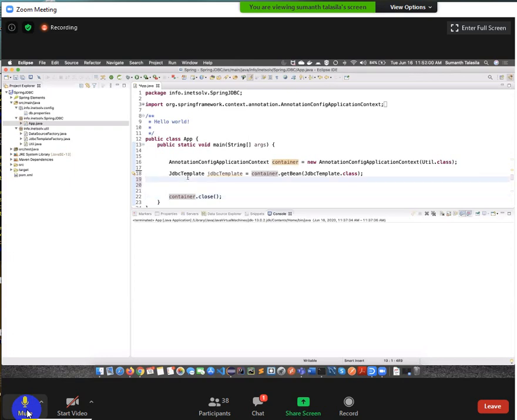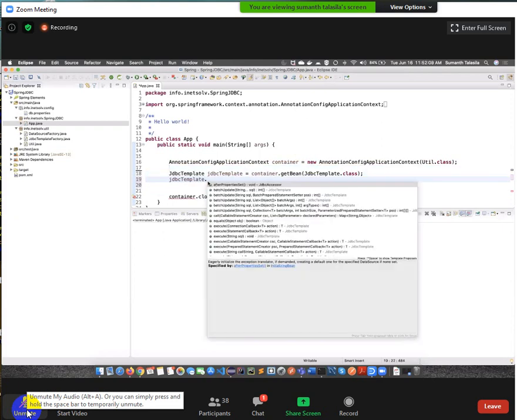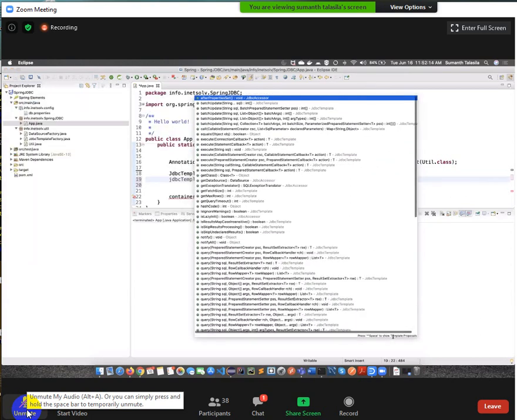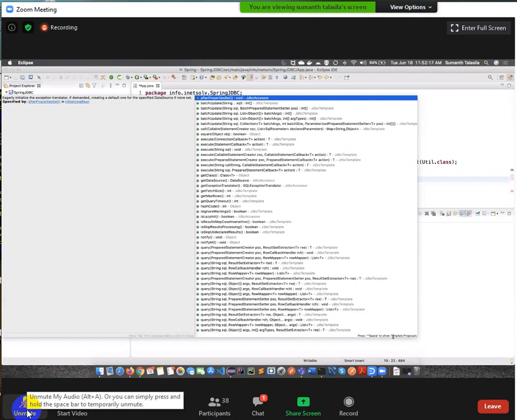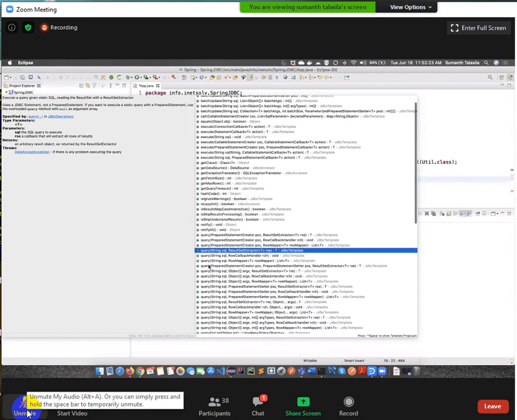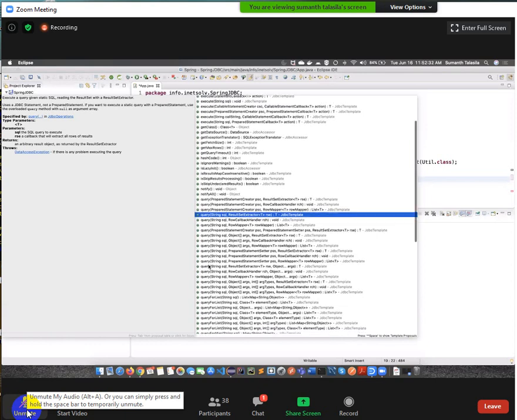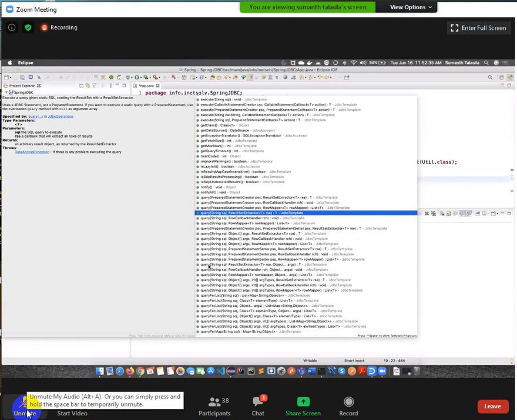jdbcTemplate dot. Execute? No. Watch all the methods once. You'll get the clarity. There are so many methods available. Query methods. Yeah, there is a method with the name query. Now start focusing on the query method. Do we have only one query method, or do we have so many query methods? So many. You need to find which query method to be used.